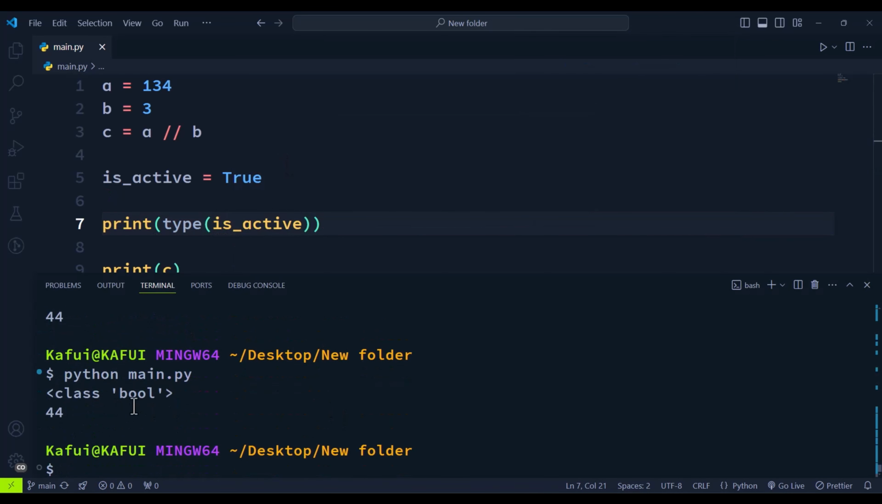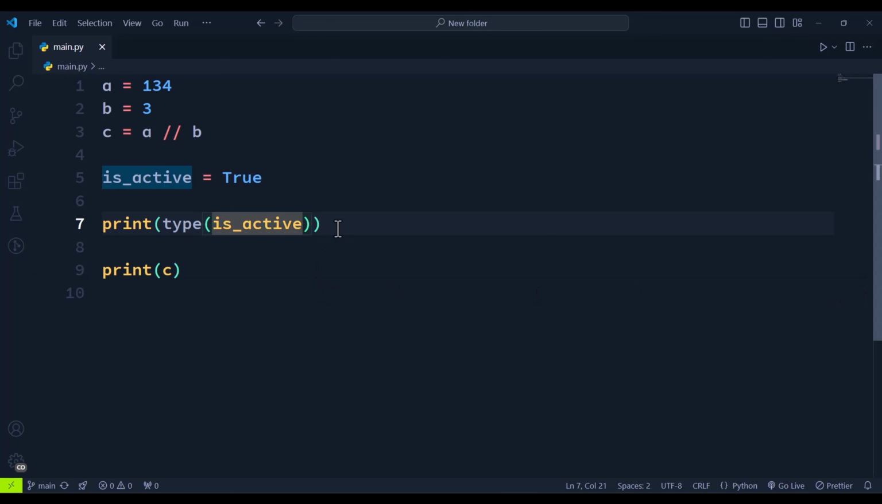Class bool. Which is the Boolean data type, or the Boolean object. So that is the Boolean data type which we mostly use in Python, especially whenever we are using conditions. One thing you should know is that these comparison operators return either true or false. So the Boolean data type has only two values, which is what?